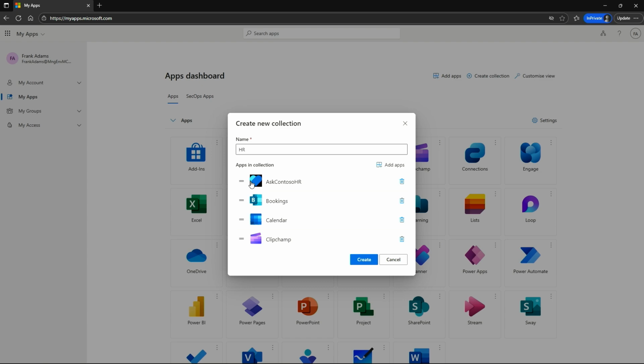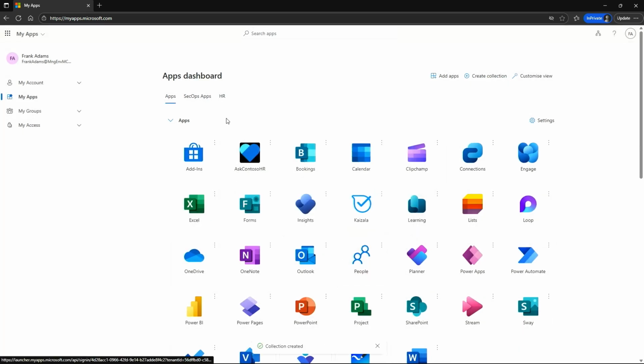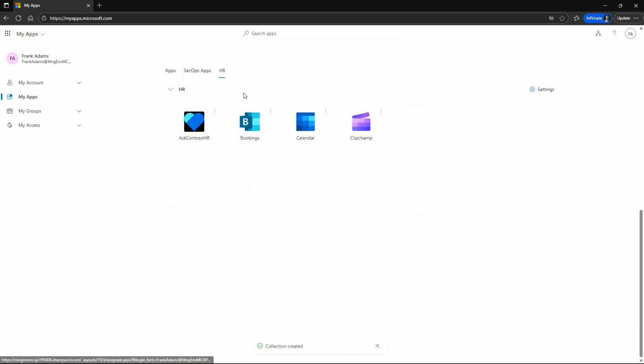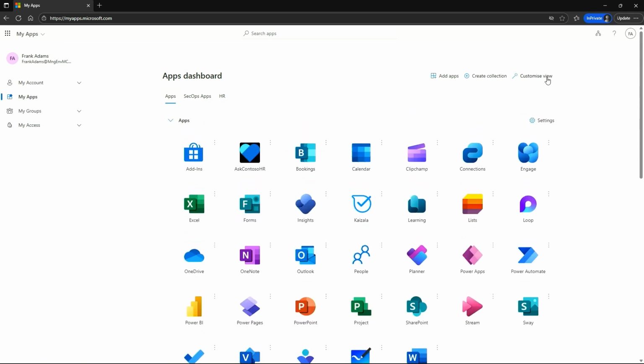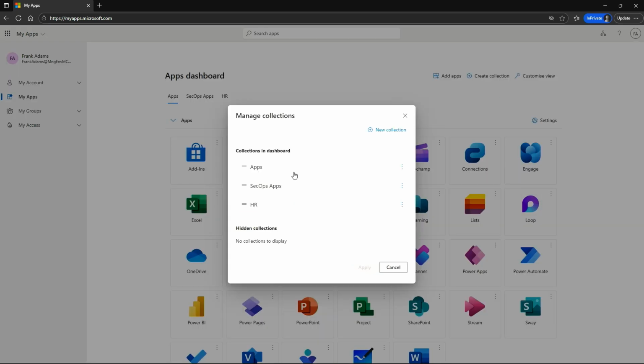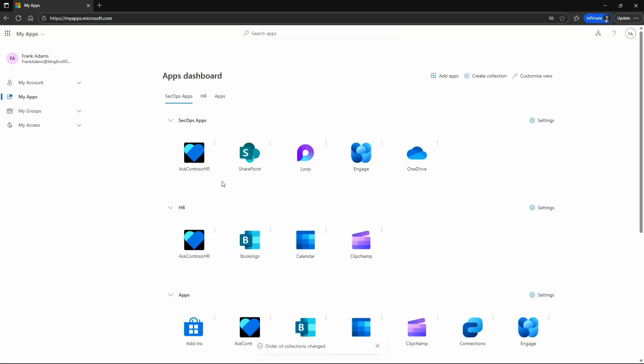And we can choose where this collection would be in my setup. And I can hit create. And this is where it generates that for me as an end user. I have the HR collection right here. Again, you can reorganize this. You can customize how things look for you. By all means, you can say, let's manage my collections. I like to see the SecOps right at the top and my all apps right at the bottom. And I can apply some of that in here to rearrange how I want to see these apps.